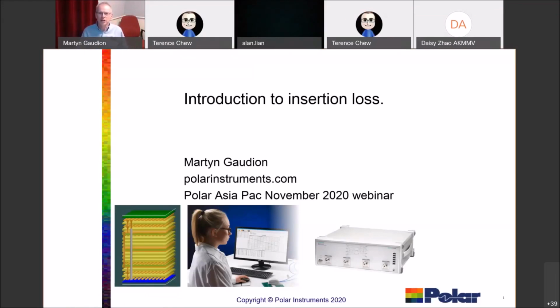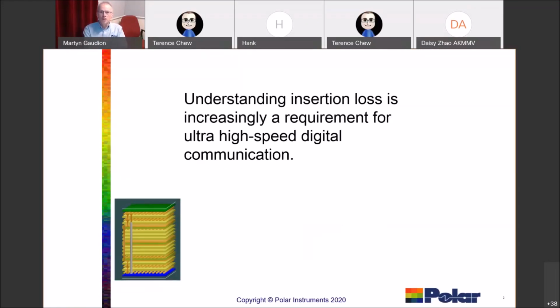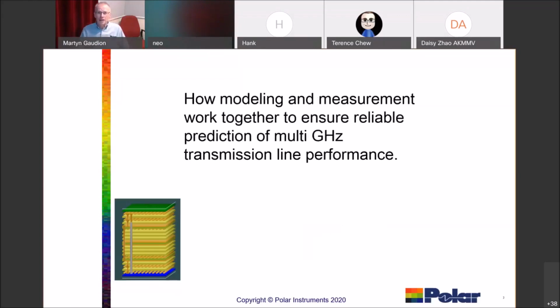Thanks Terence for setting up this webinar, which is an introduction to insertion loss. We'll go through a number of slides and look at what influences insertion loss, how it contrasts with impedance, and we'll look at the modeling tools available, and we'll look at measurements and how you figure out modeling and measurement. I think you'll all be familiar that more and more of our customers are asking for insertion loss requirements, especially for ultra-high speed digital communications. And this presentation is really to show you how modeling and measurement work together to ensure reliable prediction of multi-gigahertz transmission line performance.